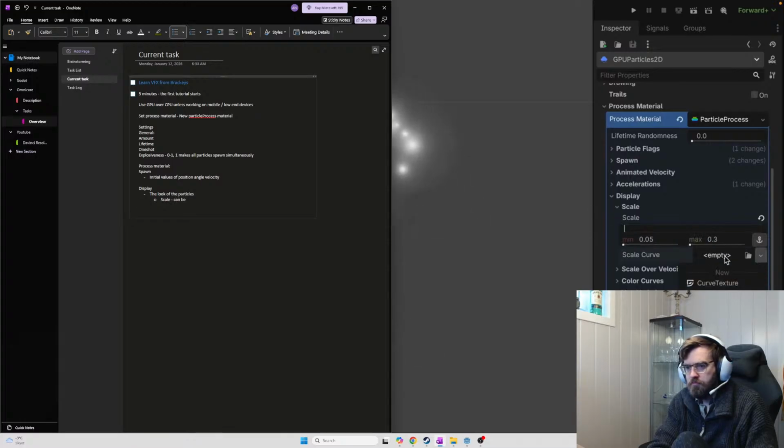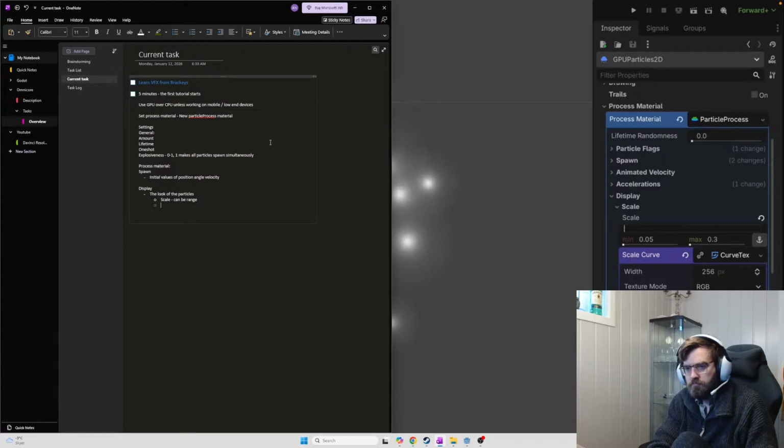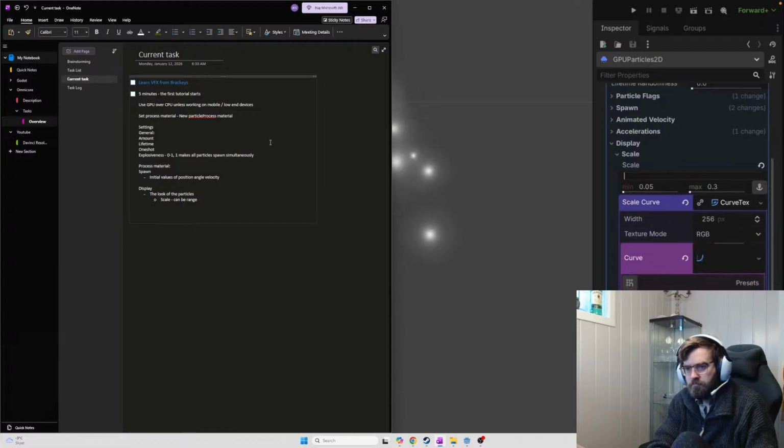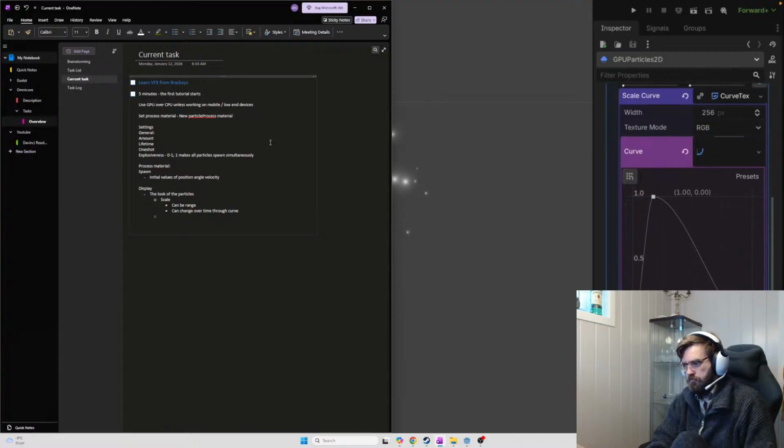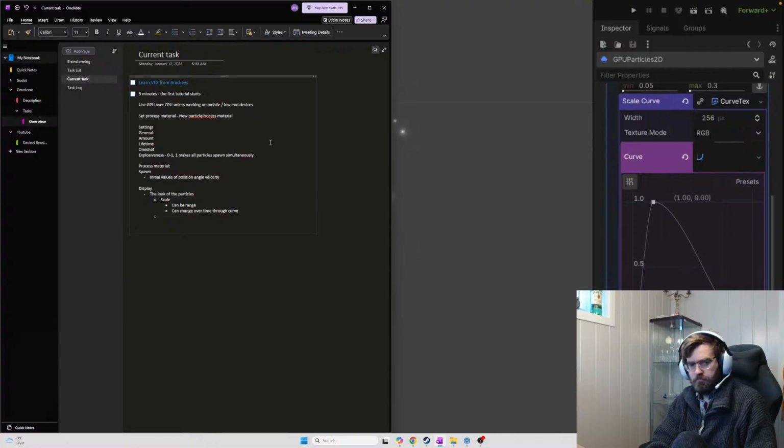And even cooler, we can use a curve to change values over time. So under scale curve, we can set a new curve texture, go under curve, and draw out how we want the scale to change over time. Here, for example, the particles start small, quickly grow to their full scale, and then slowly shrink away. Creating variation and changes over time this way is incredibly powerful, and we can do it to modify all kinds of things about our particles.